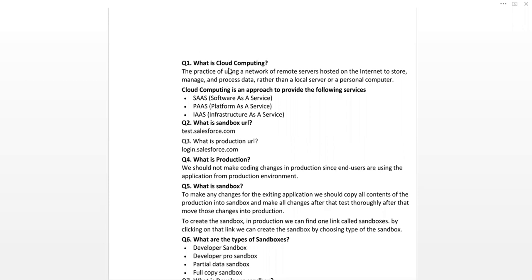First question, what is cloud computing? The practice of using a network of remote servers hosted on the internet to store, manage and process data rather than the local server or personal computers. Cloud computing is an approach to provide the following services: SaaS, software as a service; PaaS, platform as a service; and IaaS, infrastructure as a service.